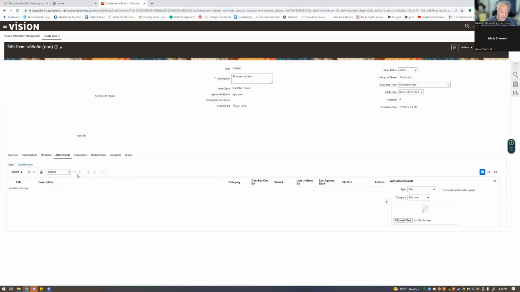See where it says actions right under item? Oh, okay, yeah. I don't know why Oracle does this, but you've got the plus icon, or you could have done actions, add attachment, and that would have done the same thing. It would have brought this up. And you're going to see that a lot in Oracle.